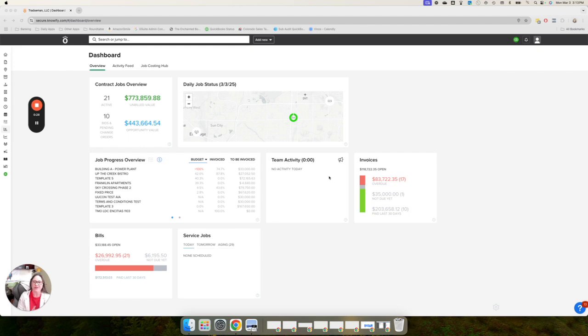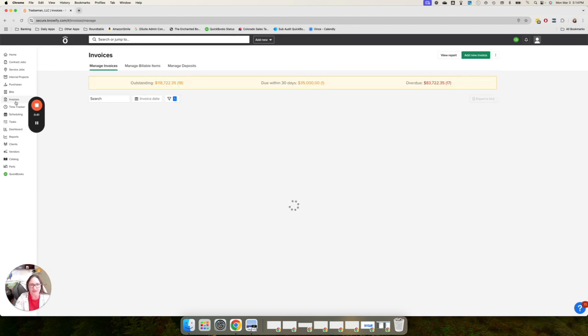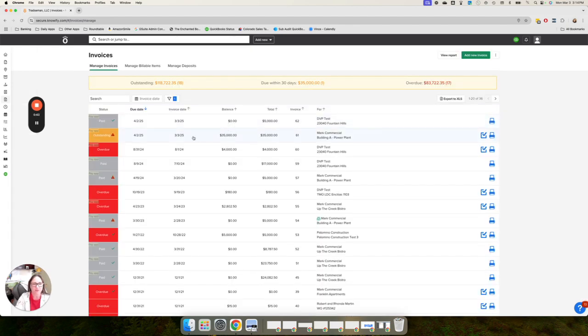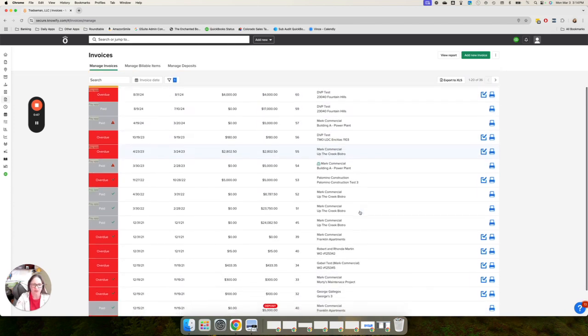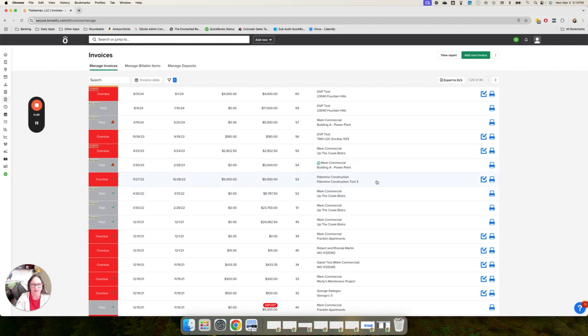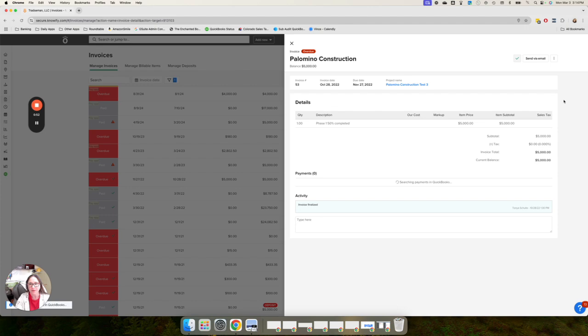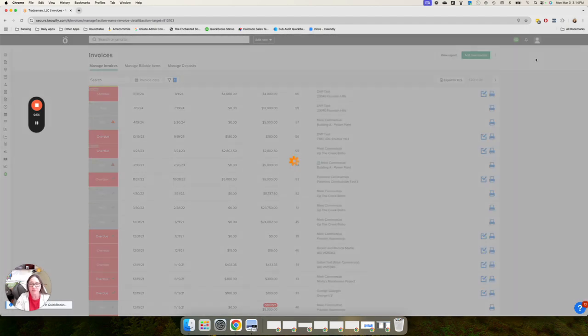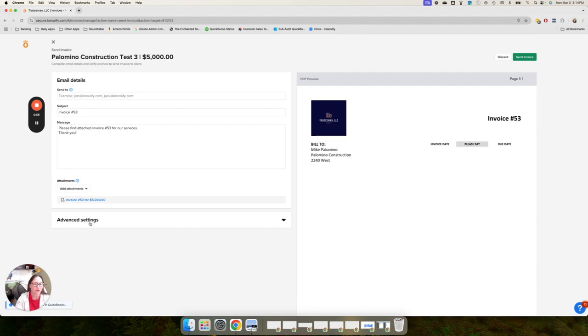So step 1, we're going to set up some automated invoicing reminders. If you go to the invoice tab, you can do this when you originally invoice, or you can do this if you've already sent out an invoice and you'd like to go back in and do something. So if you go to the invoices tab and go to an open invoice, so let's find an invoice here that is still open.